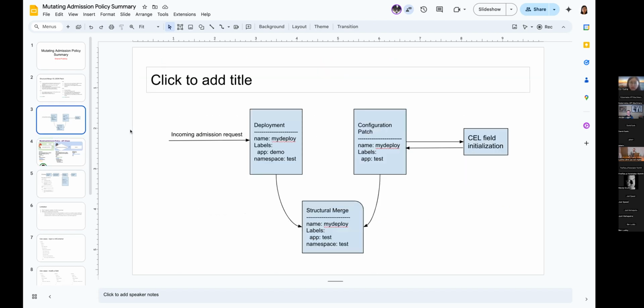So here's the proposal. We're going to have the incoming admission request, and we will leverage the power of CEL to do the structured construction, which generates something very similar to the configuration patch in the server-side apply scenario. You need to specify which field you want to modify, and then we do a structured merge between those two and get the final state of the object. So that's the high-level idea.